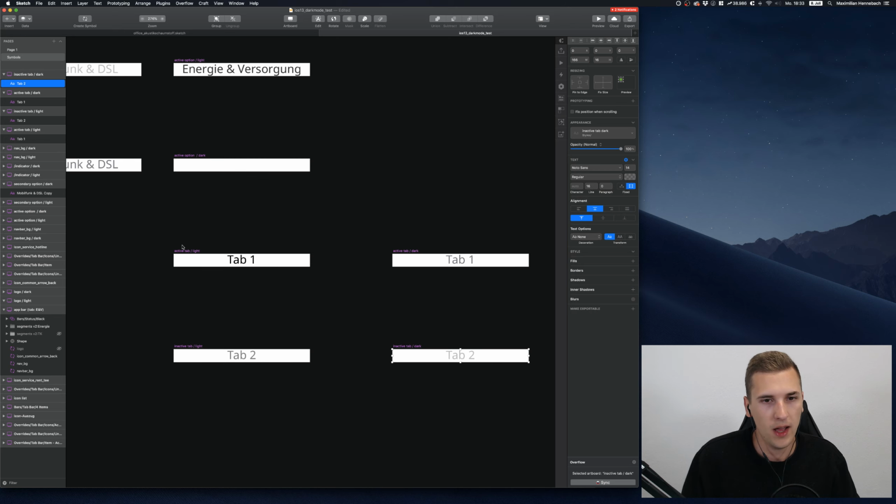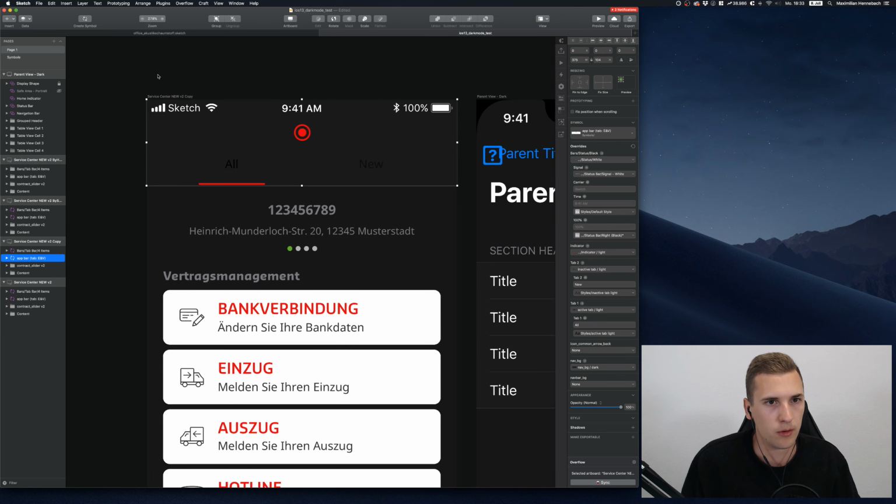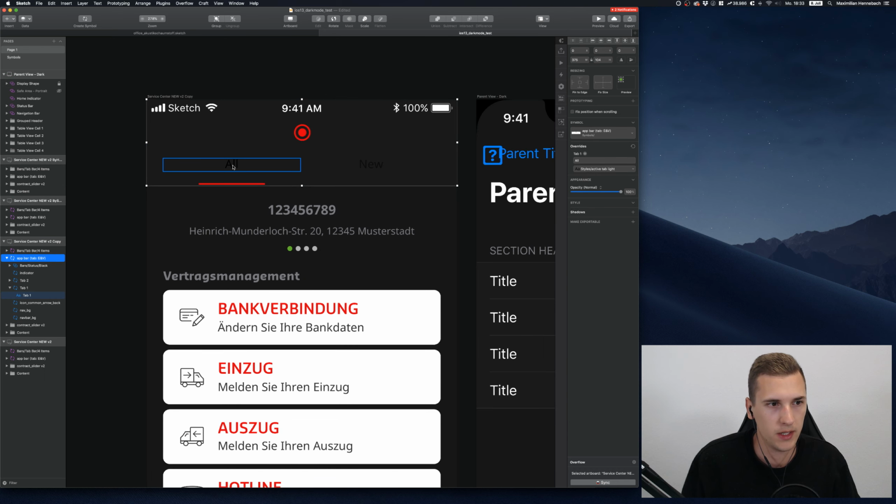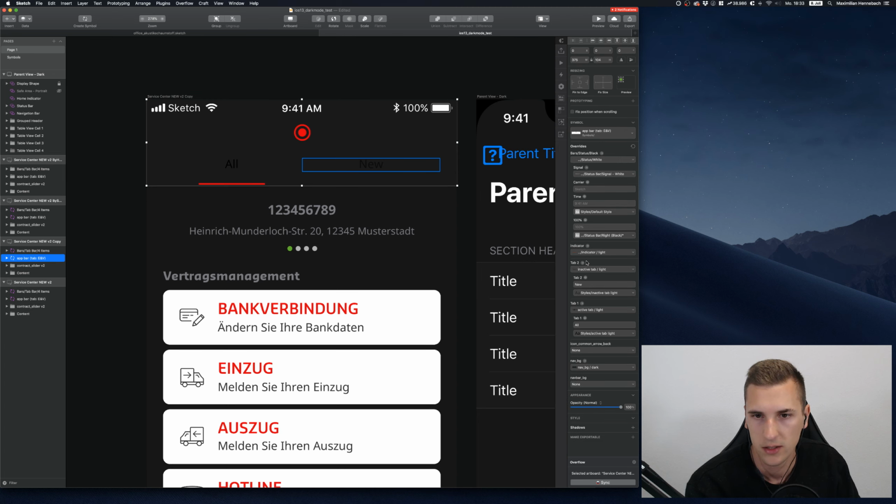Okay. And now you will see, if we go back to our first page, that we are able to work with overrides. Tab 1, tab 2, we can customize the text, we can still customize the text style, and we can of course also just work with all those different versions.